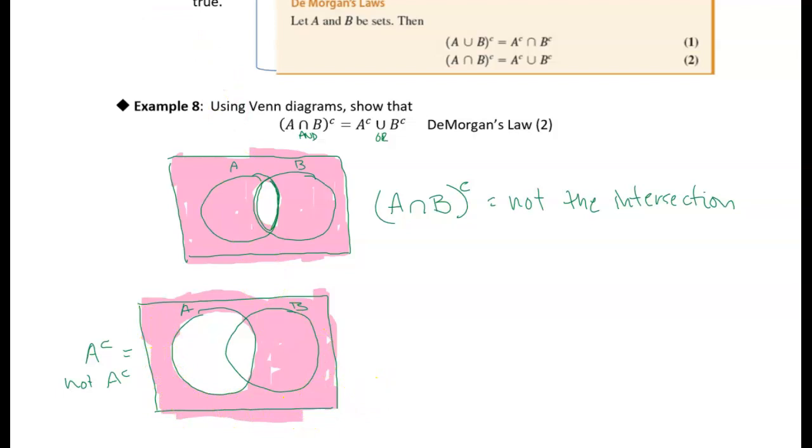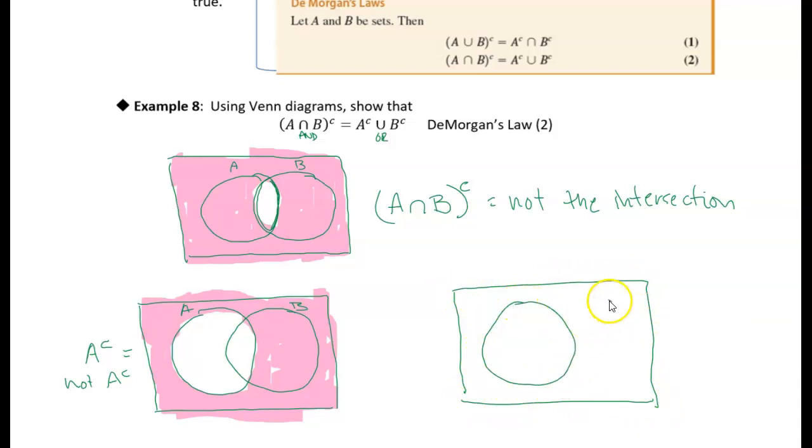All right, now the other part of this expression is B complement. So what we want to do is to take the union of A complement and B complement. So let's draw what B complement looks like. All right, I'm just going to draw a box again. I'll draw my two circles representing the sets. This is A and this is B. And then B complement is just everything outside B.